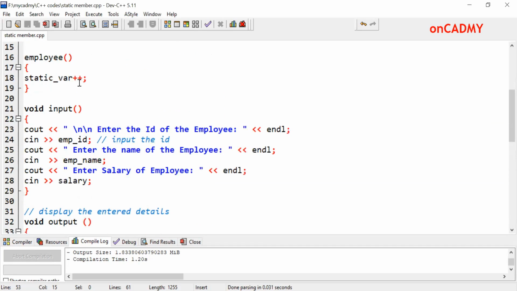When the first object of the class is created, while executing this statement, Employee E1, control will go to this default constructor and the static variable will be incremented by 1. Initially it was set to 0, but now it has been set to 1. That means the first object of the class has been created.